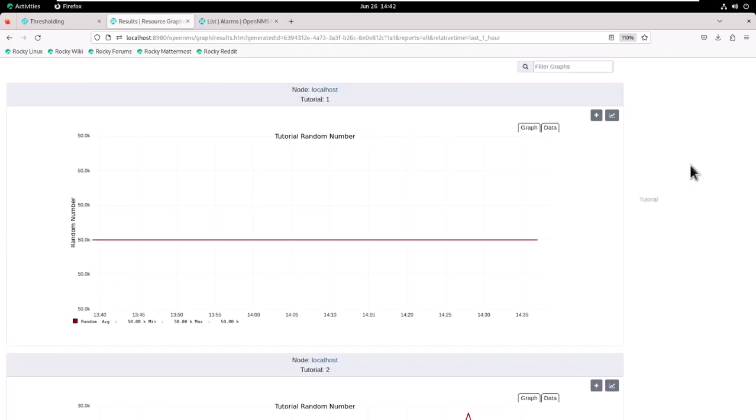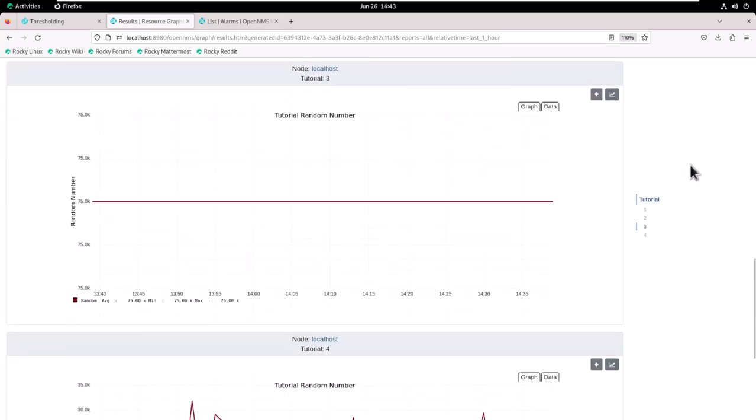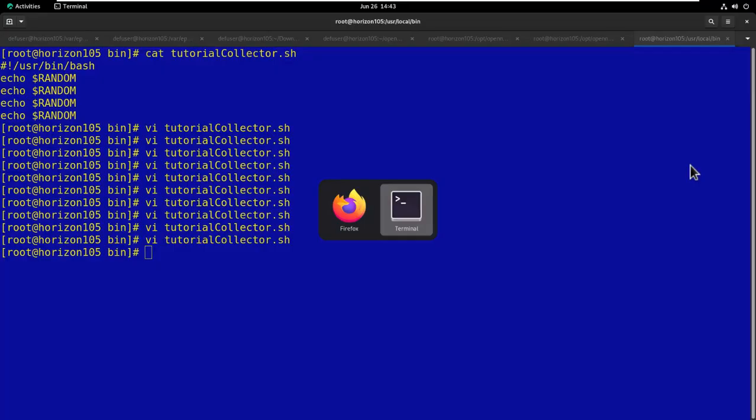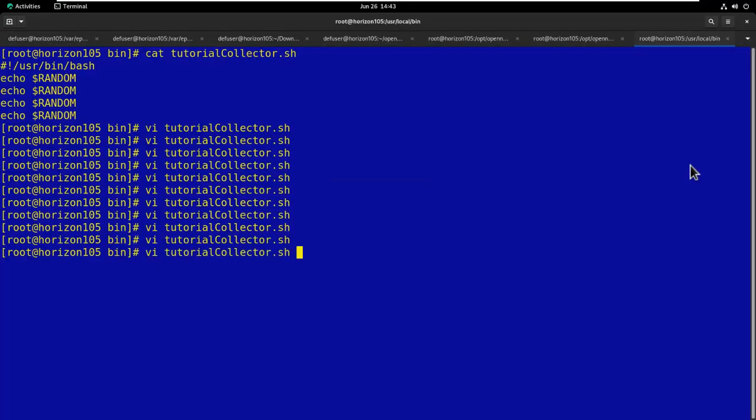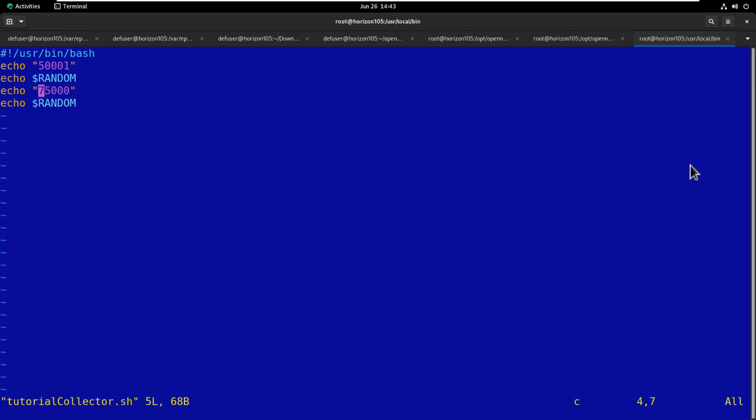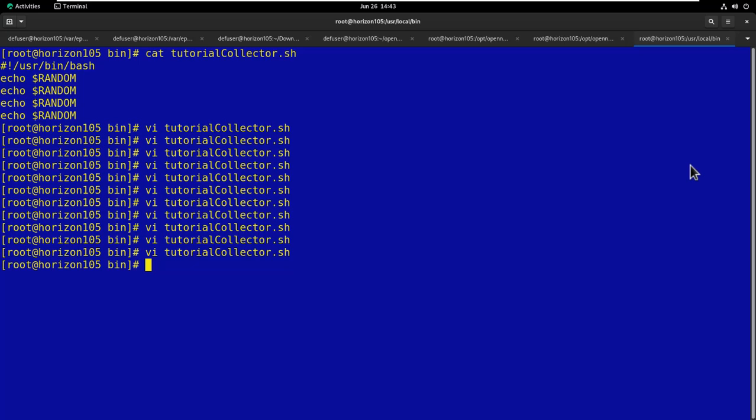The instance 1 random metric is holding steady at 50,001. The instance 3 random metric is holding steady at 75,000. The tutorial threshold problem can be demonstrated as follows. Rearm the threshold and clear the alarm by editing tutorialCollector.sh and setting the third instance's random value to 100. Save and close the file. This will rearm the threshold and clear the alarm.